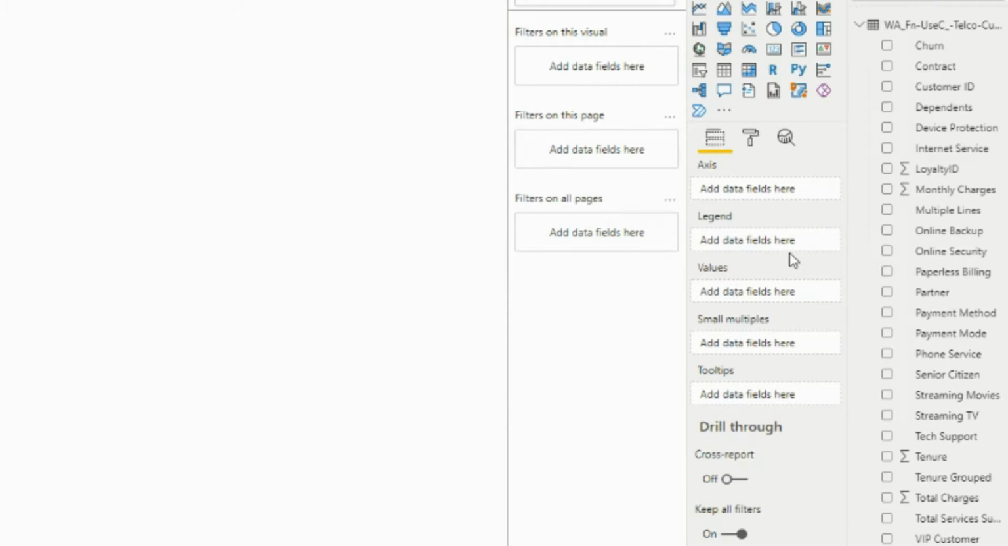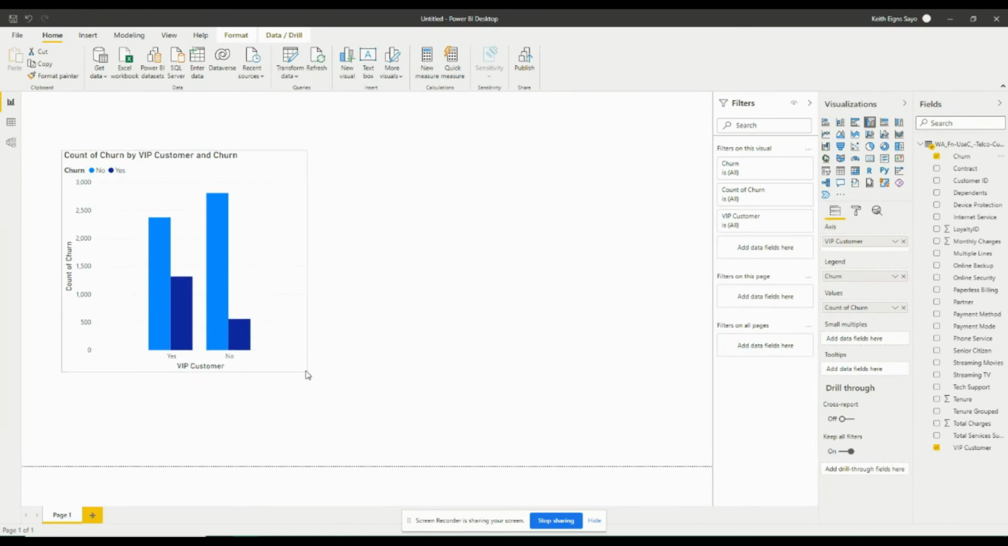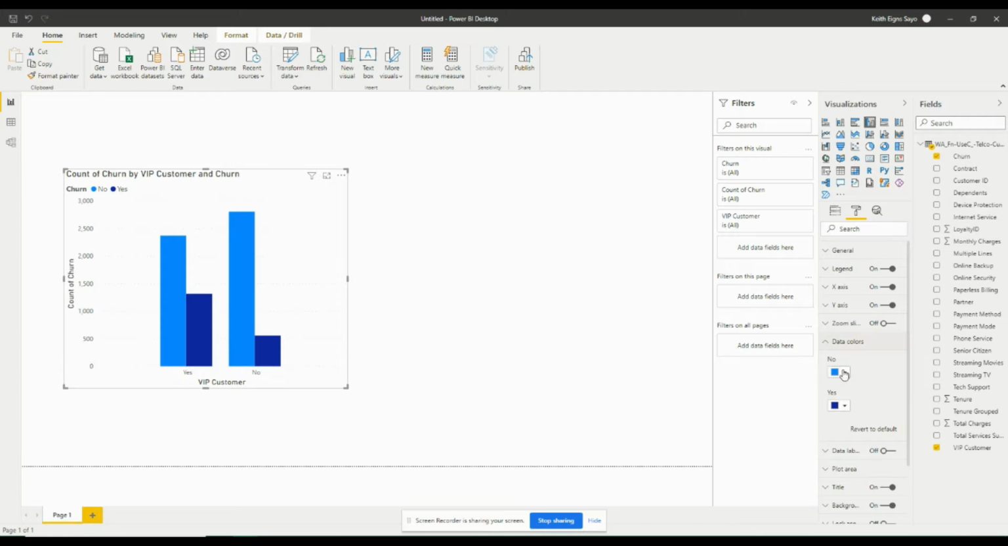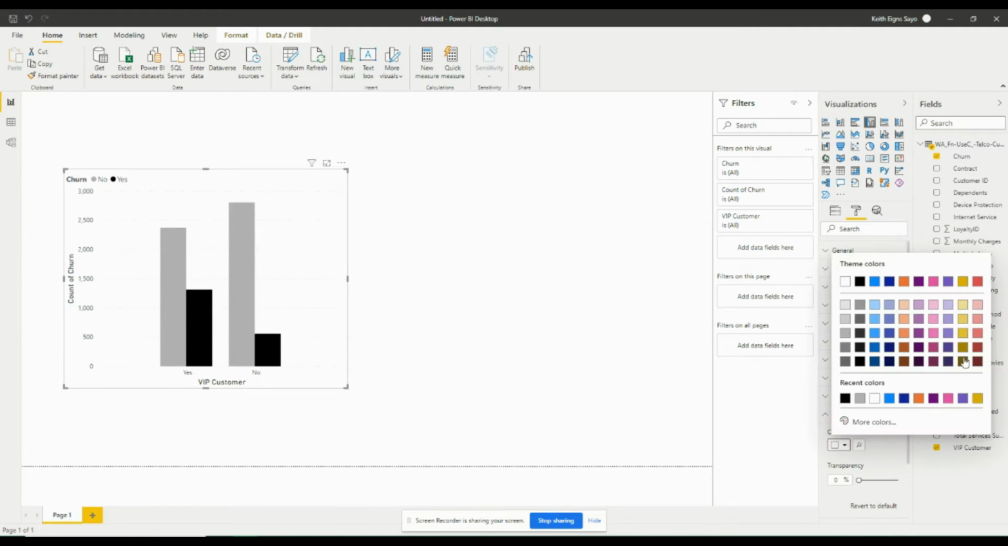Put the VIP customer at the axis, churn at the legend, and churn at the value as well. Resize the chart to your desired size and change data colors according to your preference. For me, I want it gray and black. I'm going to turn off the title, because I want to put a bigger one using a text box. I'm going to change the background color as well and adjust the opacity.